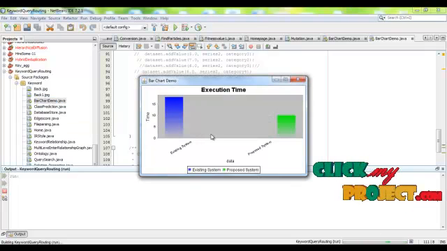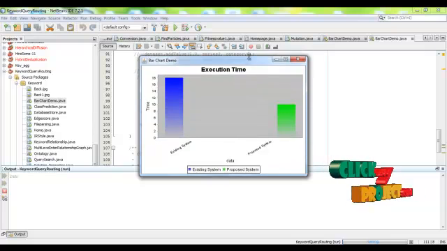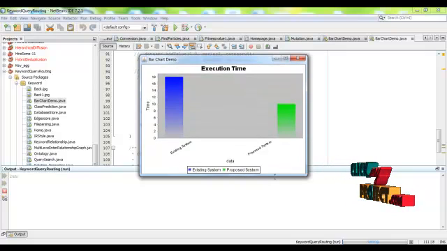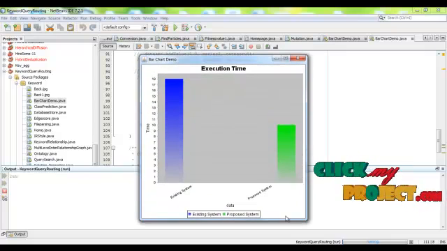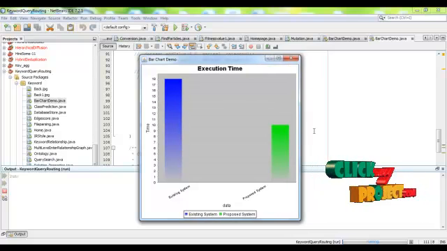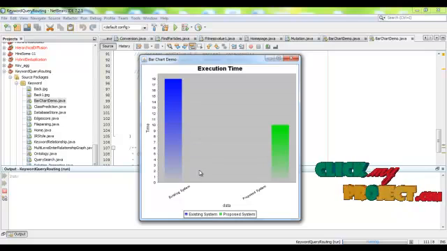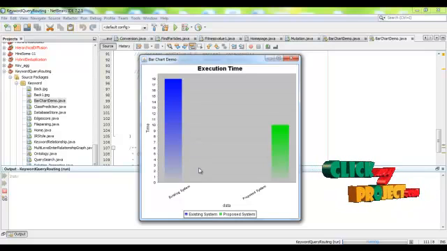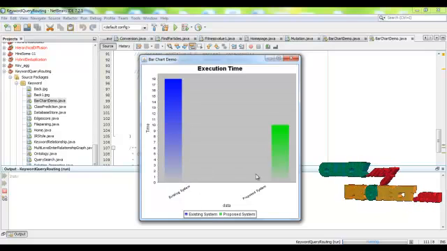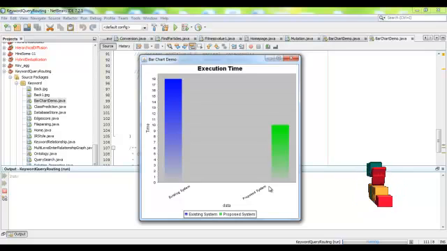This is the comparison between execution time for the existing and proposed system. We take the parameter time to compare the existing and proposed system. The existing system is the Steiner tree and the proposed system is the multi-level interrelationship graph.